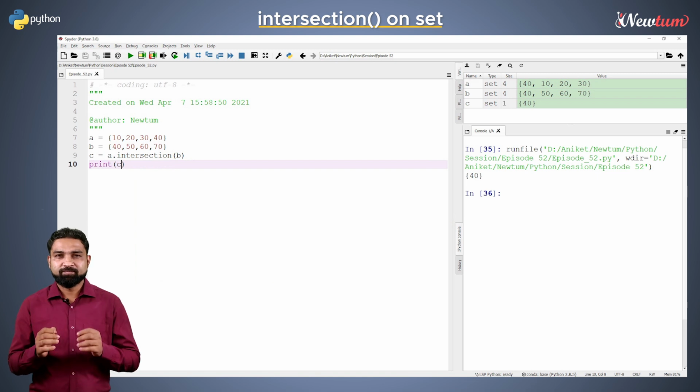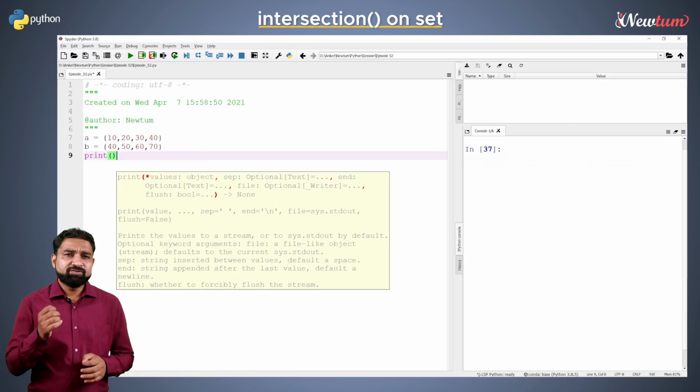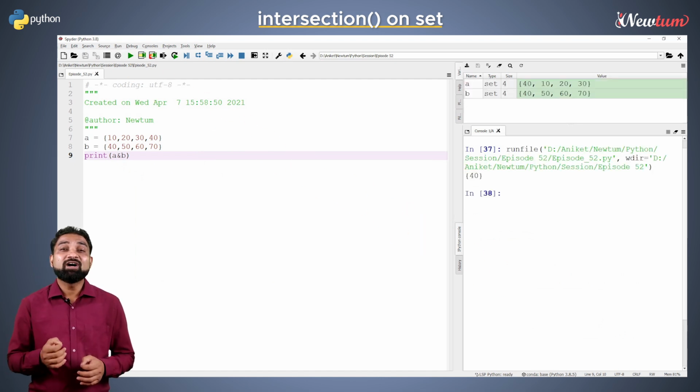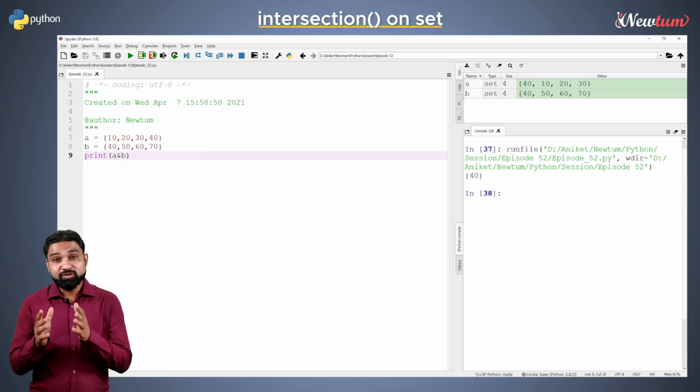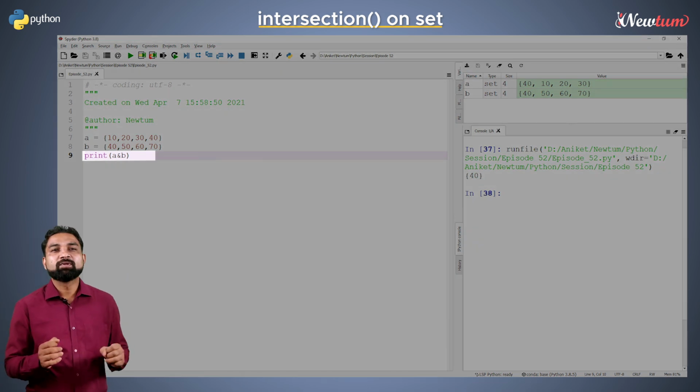set A and B. Just like union, we can even do an intersection with a symbol ampersand. Write a print statement and inside print write A ampersand B. Run the code. You see you got 40 in the output set. You can capture the output inside a variable and then print it or directly print the intersection inside print.